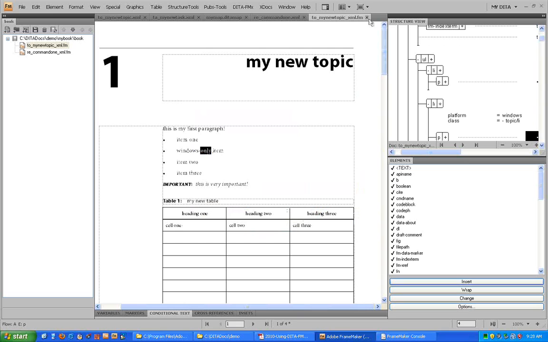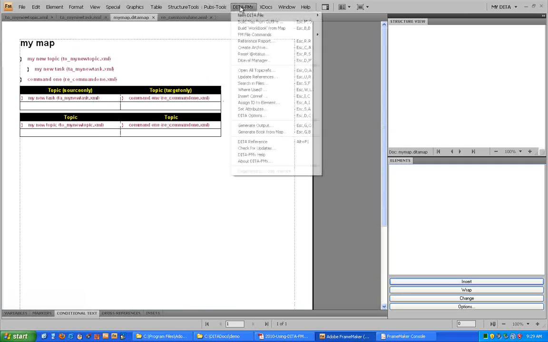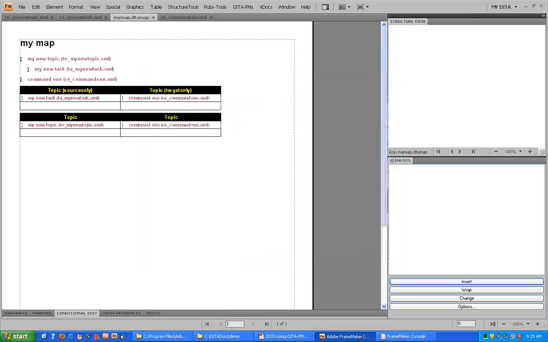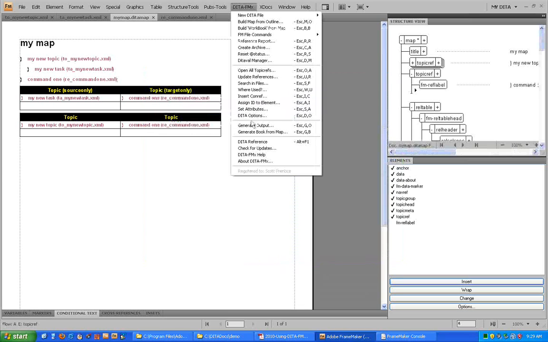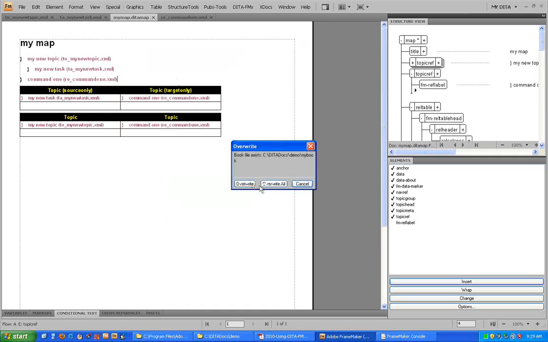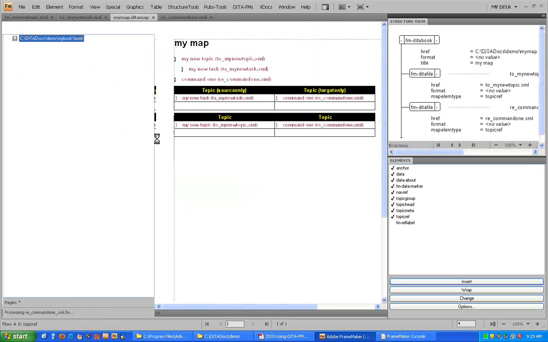Now if we go back to the map, you see we have this item, Windows only item. Now if we go back to the map and we generate the book again, that item should be gone because we've told it to exclude that. Okay. Well, that's right. This is live. Well, let's just see what's going on here. Platform equals Windows. Go into the DITA manager.